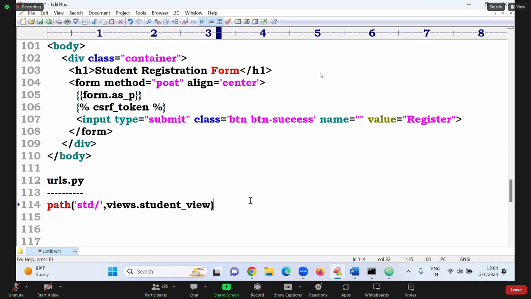So that is the way, by using the model form, how to insert the data directly to the database.